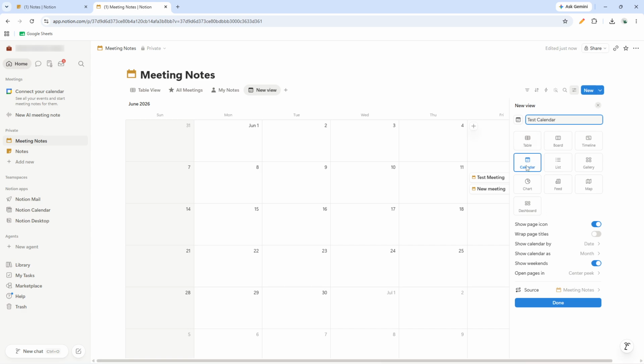After naming the view, select Calendar from the available view types. This tells Notion that you want your database entries displayed on a calendar instead of in rows and columns.